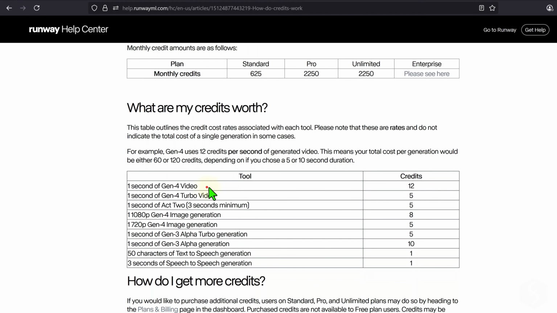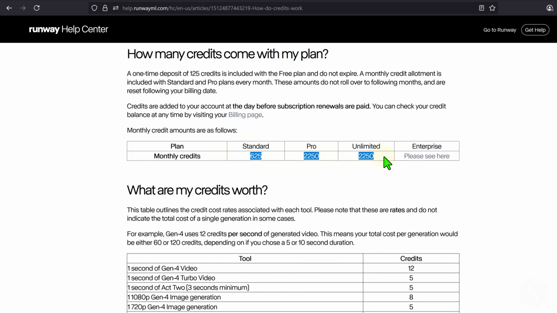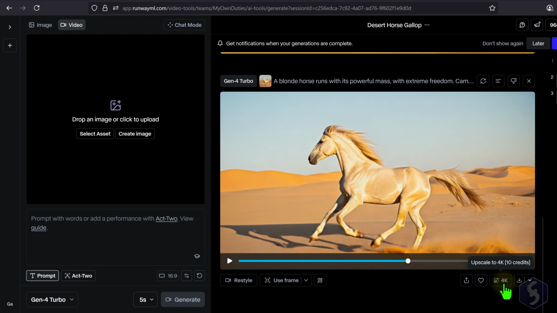Credits are used based on what you generate, either an image or a video, and on the model selected for the generation. Consider a subscription to receive monthly credits, remove watermarks, and unlock premium options like upscaling to 4K. Currently, Runway doesn't offer tools to increase the frame rate of videos, which remain fixed at 24 frames per second.